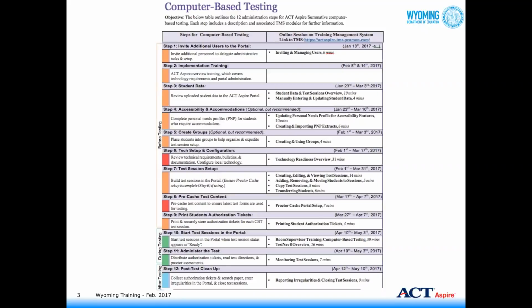Step 9 is a test administration role where you want to go through and print all your test authorization tickets. So this is in preparation for getting close to the beginning of the test window. You want to make sure you have all your authorization tickets printed out so that when the students come in to test, you hand them those test tickets so they know what to log in to TestNav and take the actual assessment. Step 10 is the obvious step, starting the test sessions and actually administering the test, and that's going to step 11.